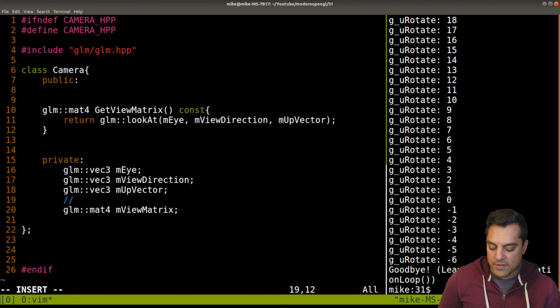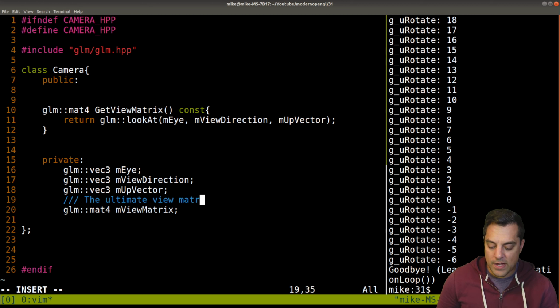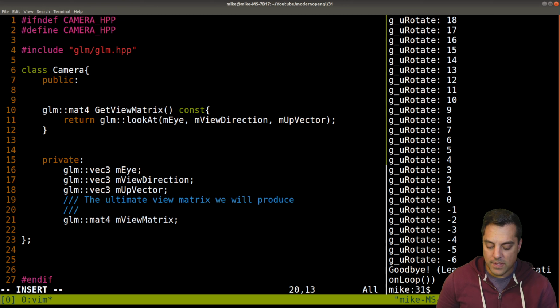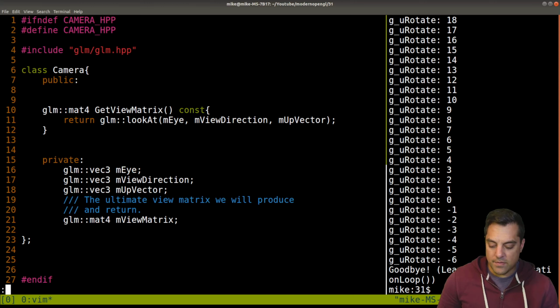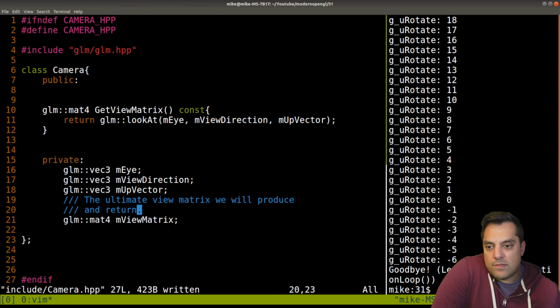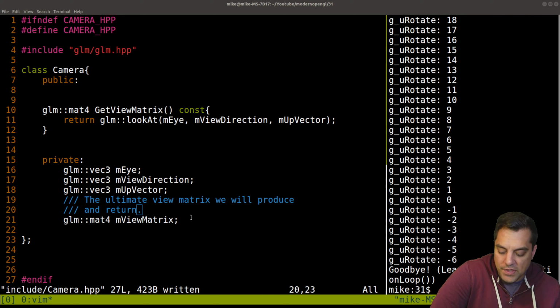Let's go ahead and give ourselves some comment here. The ultimate view matrix we will produce and return. Okay. So I guess there's a few thoughts here just on the design as I'm doing this.